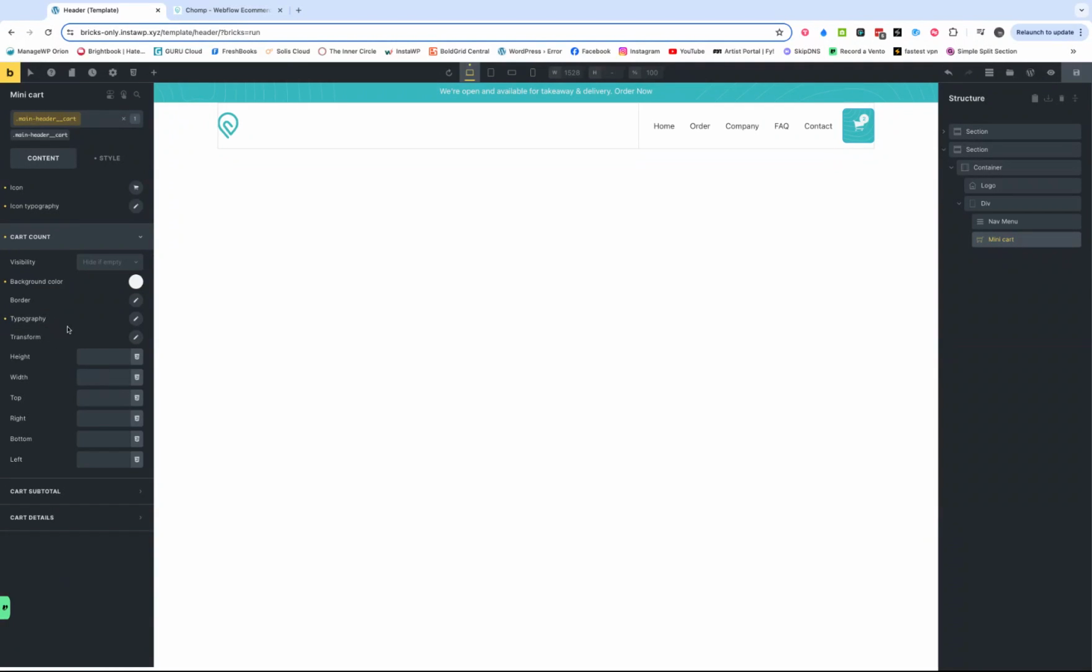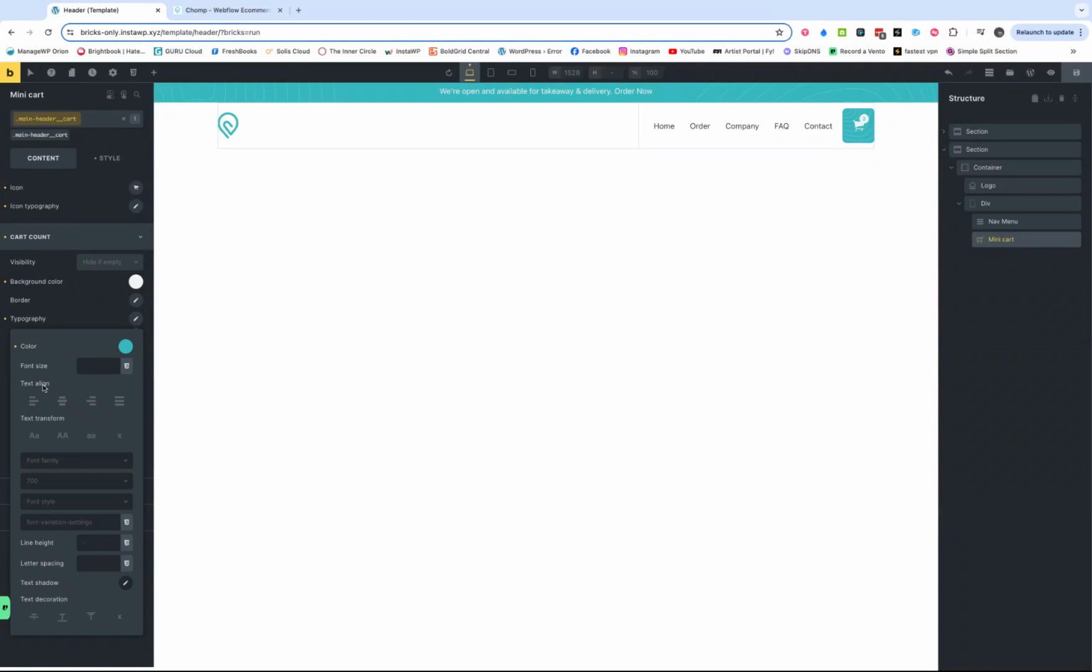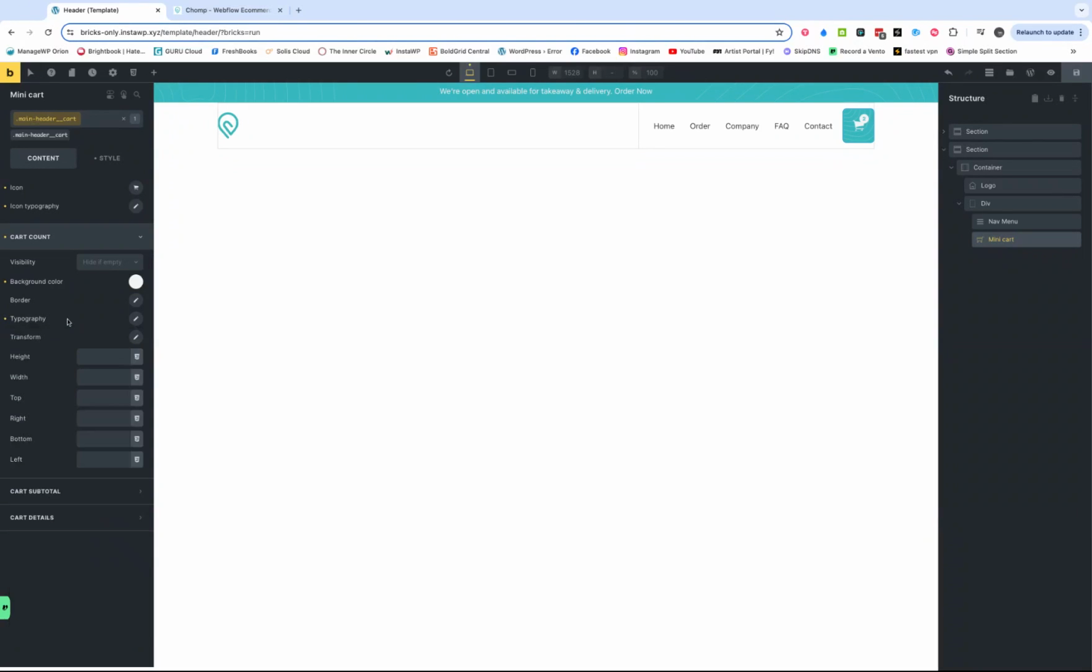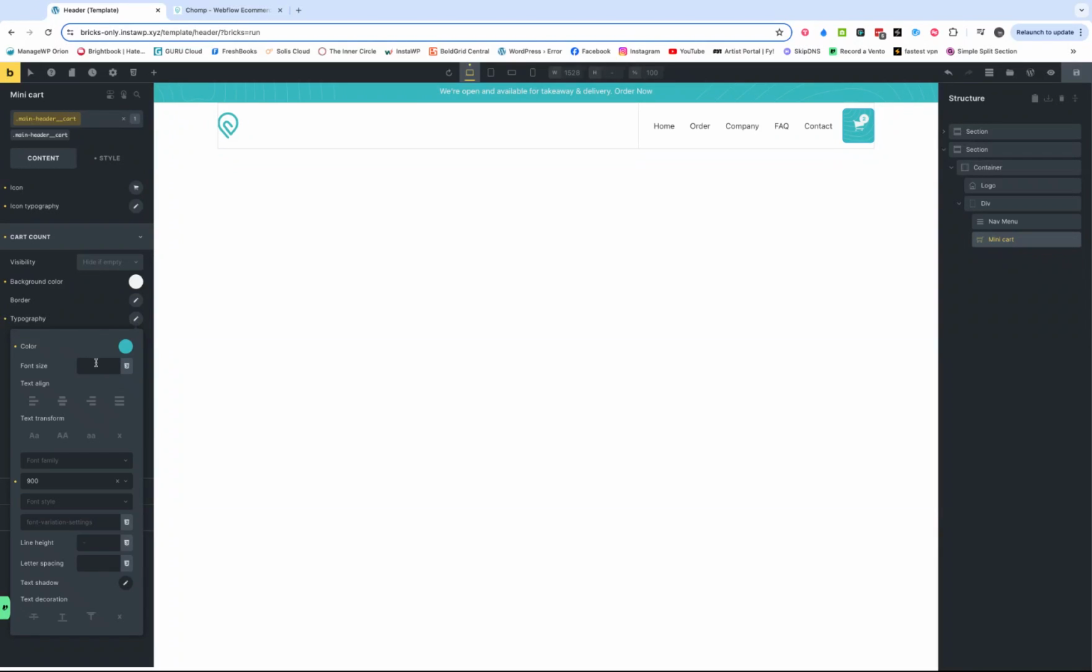and I think the font weight is a little bigger, and font size, let's make that 2M, that's way too big. It looks pretty good to me.